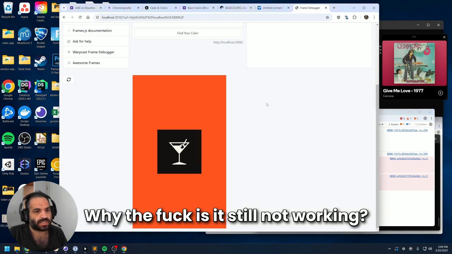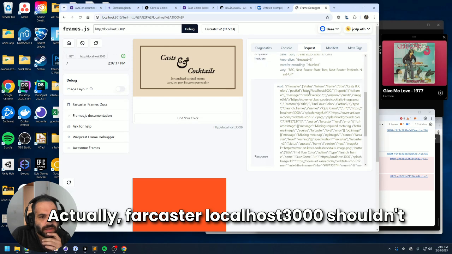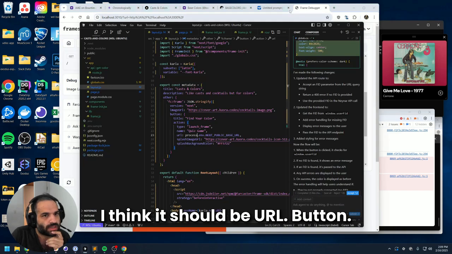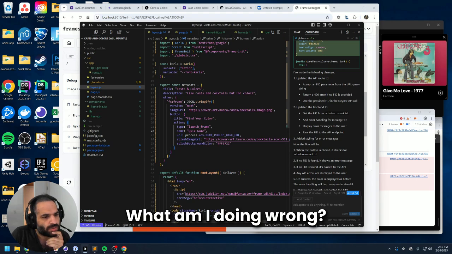Why is it still not working? Let me look at everything, actually. Farcaster, localhost 3000. It shouldn't be post URL. I think it should be URL, button, launch frame. What am I doing wrong?